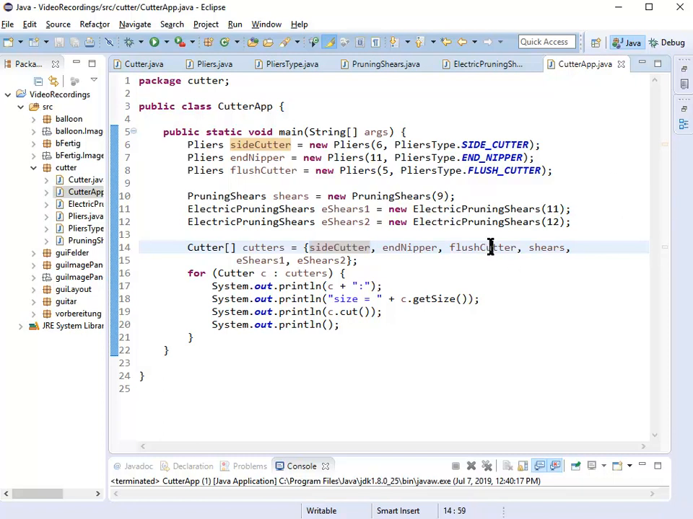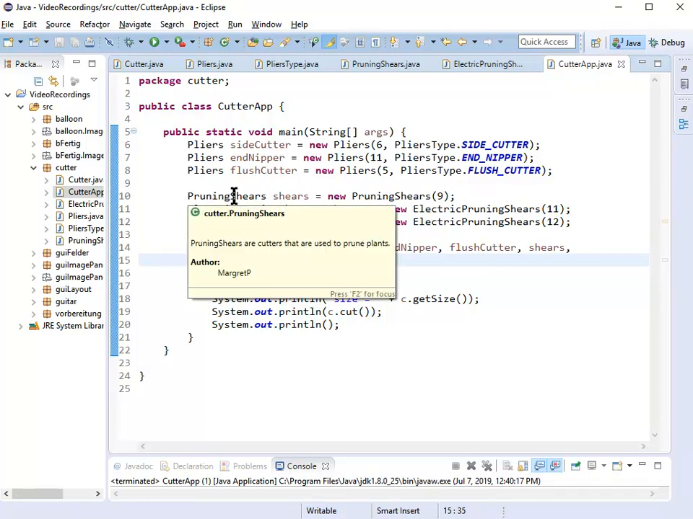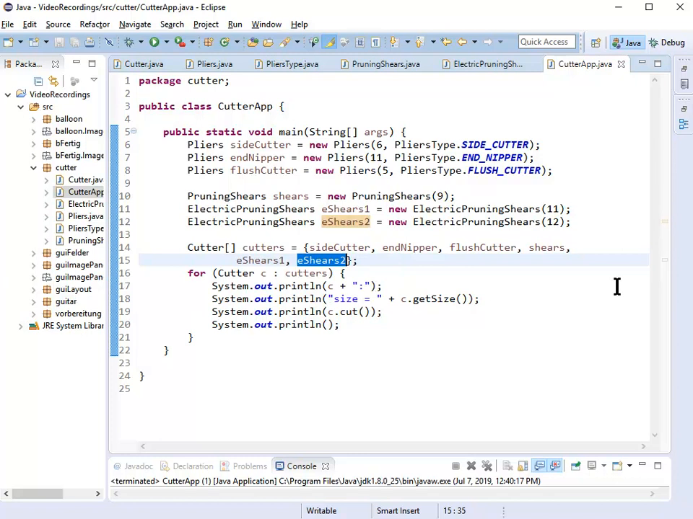relationship. Something similar is true for, for example, shears. Shears has the type PruningShears. PruningShears is a subclass of Cutter, or ElectricPruningShears. Those are a subclass of PruningShears, which is a subclass of Cutter. So this is a relationship that results in one object having multiple types. So eShears2 is of type ElectricPruningShears. eShears2 is of type PruningShears. eShears2 is also of type Cutter. That's why we can use it as an element in the array of Cutter.